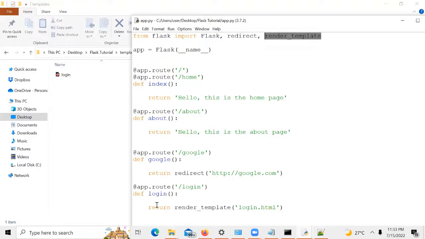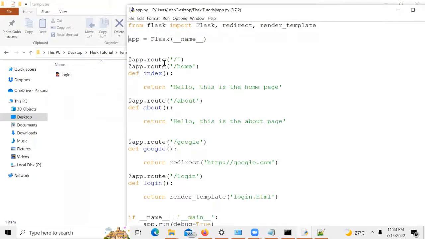Then we are calling this particular function to open this file within our folder. By just executing this code, render_template will look for the login.html file within the templates folder. If it exists, it's going to open. If it doesn't exist, it's going to bring in an error.